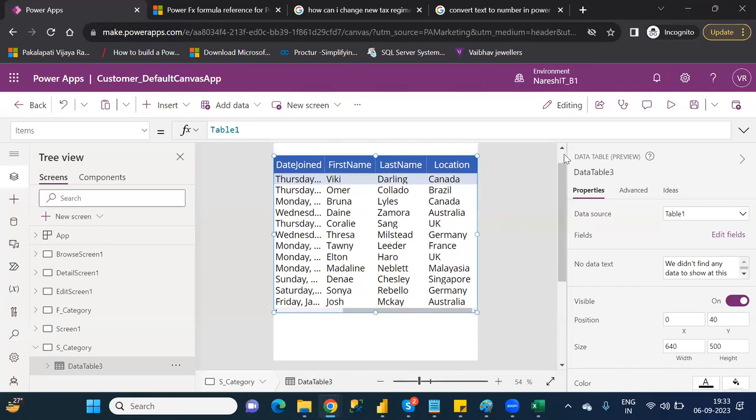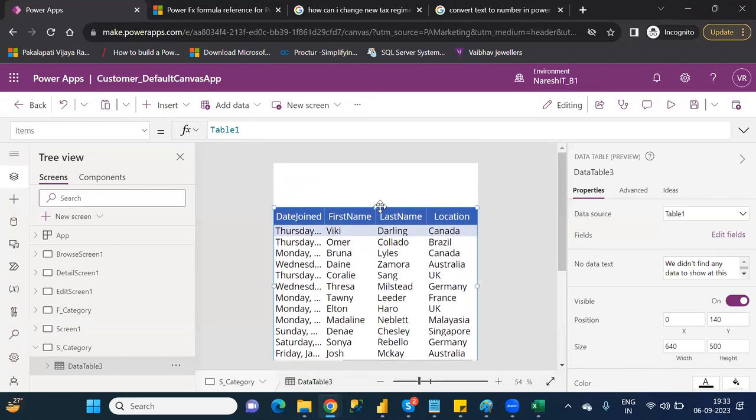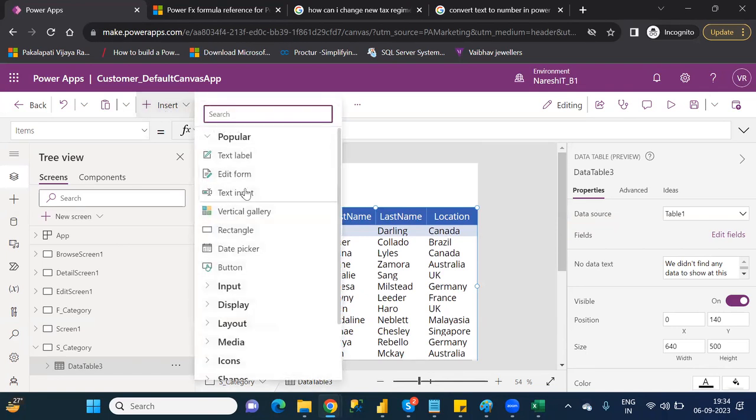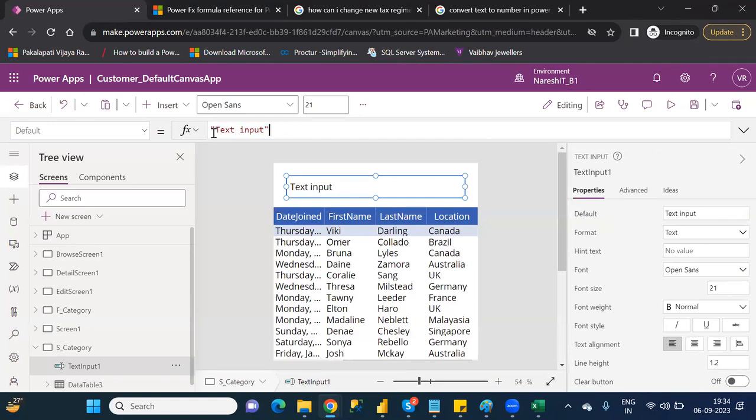Let's see. First of all, I'm taking a data table. In this, I'm loading its columns. After that, you have to take a text input. In this text input, you don't need to give any default value. Here, I'm entering a value in this text box. Then automatically, whatever value I'm entering here, those related records I want to filter from this particular table. This is what my target is.